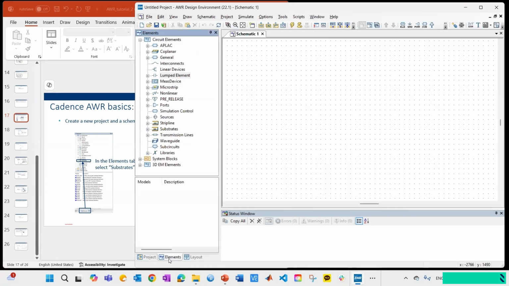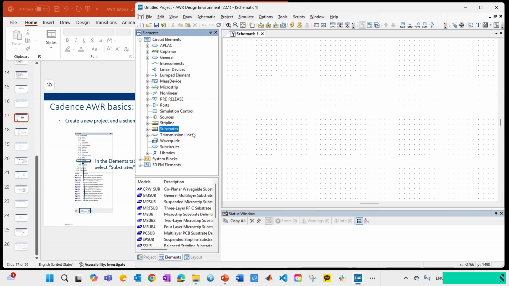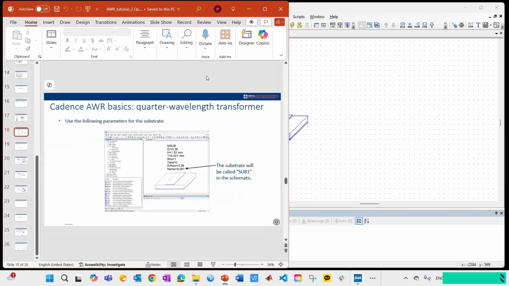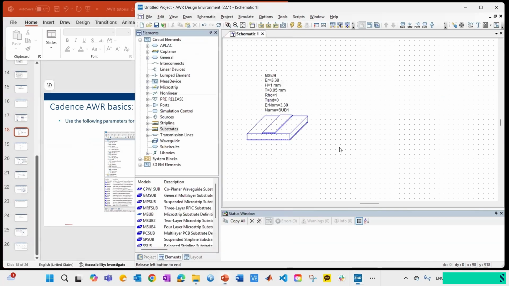And please go to Elements tab and select substrates. Then you will find MSub, which stands for Microstrip Substrate Definition. Please add this component to your schematic. And please use the parameters given here in this slide to define the physical and electrical properties of the substrate.